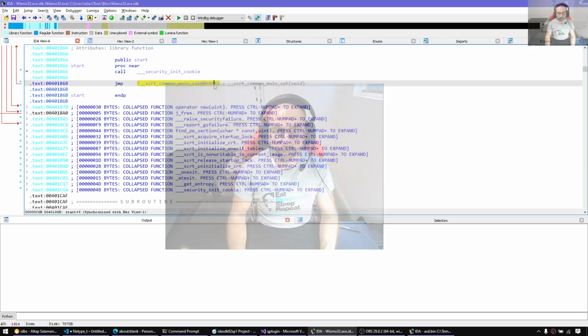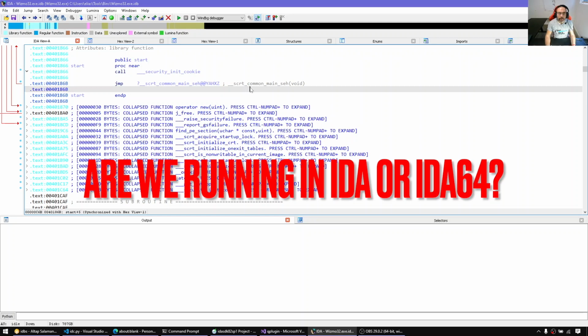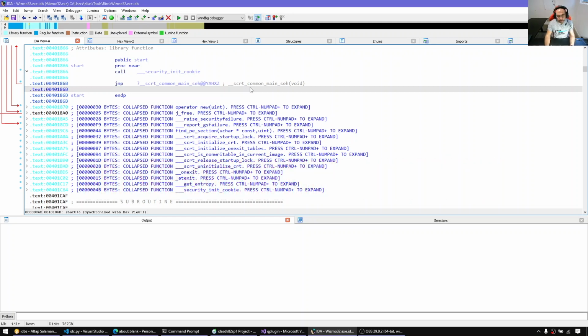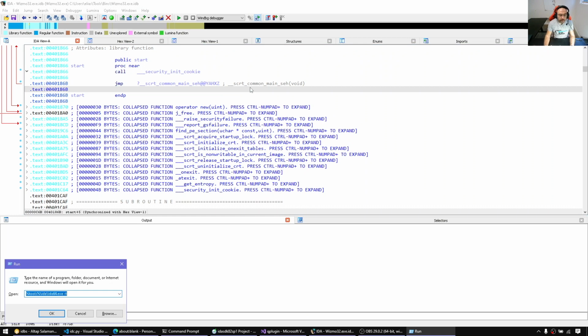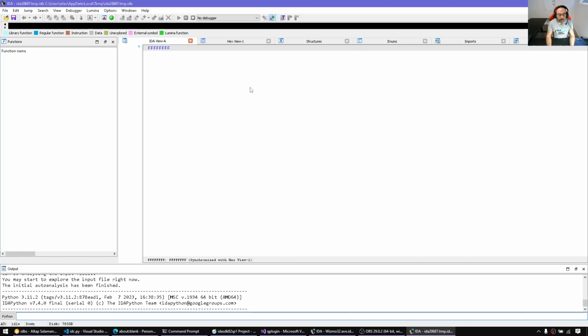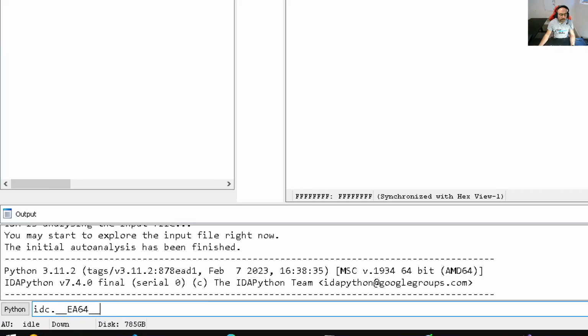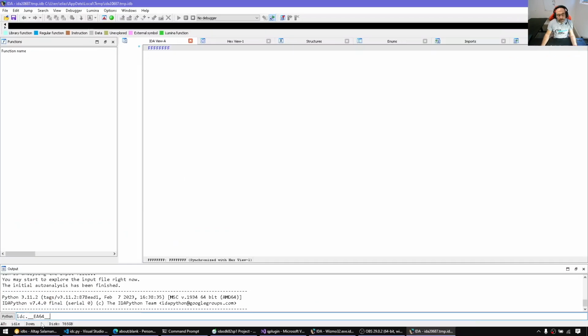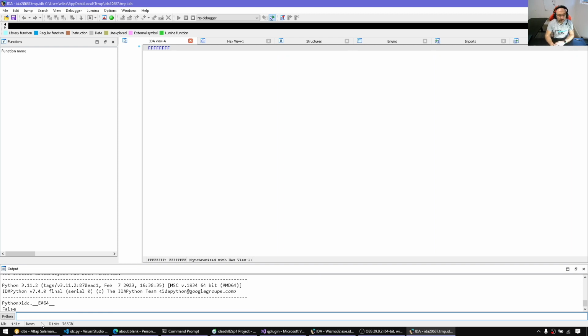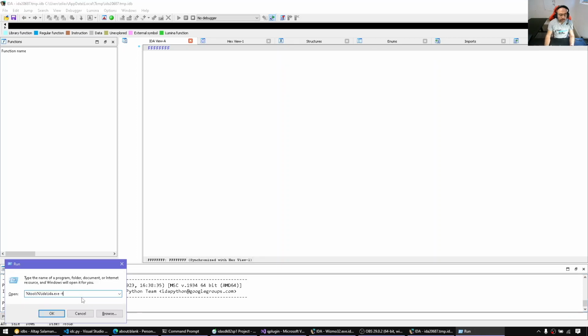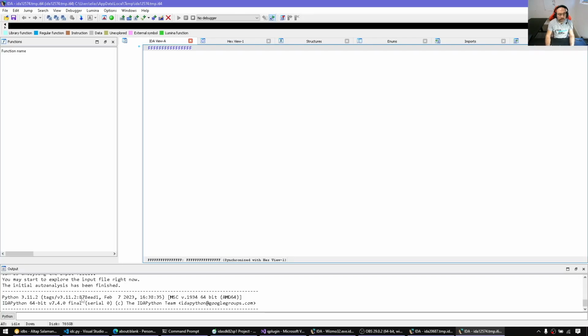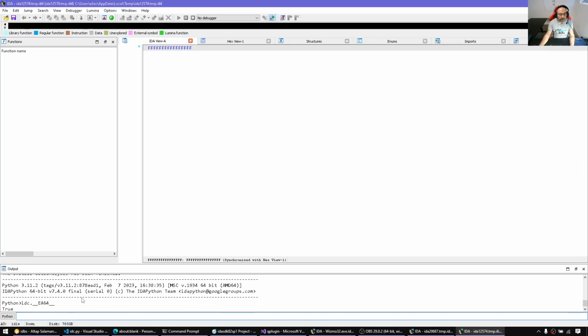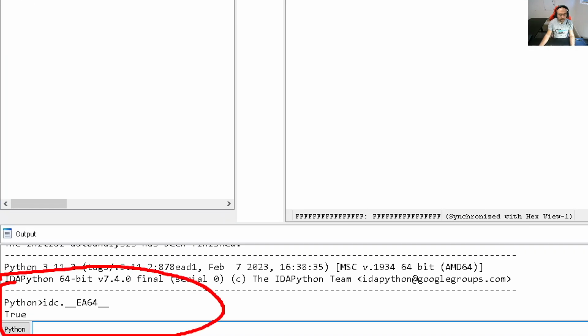Let's get started. So the first question, are we running inside IDA or IDA 64? To answer this question, let's run ida.exe with an empty database and ask the question idc.EA64. This will return true if we are in IDA 64 and false otherwise. So just pressing enter like this, because I run IDA.exe, I got the false. Now if I run IDA 64 and try again, I'm getting true because I am indeed running in IDA 64.